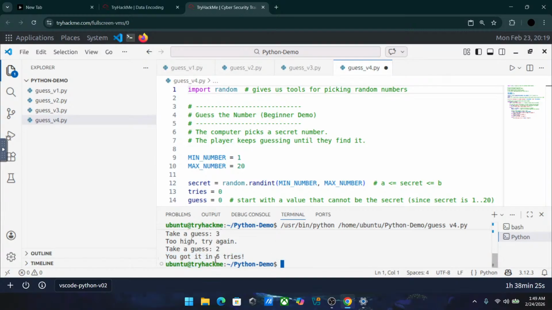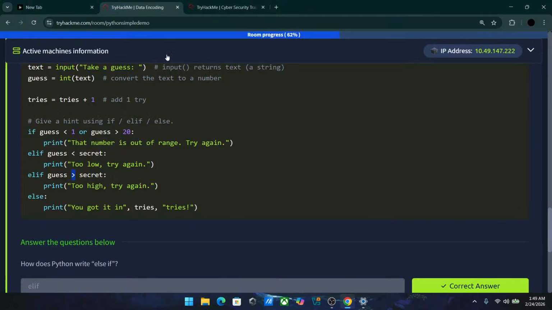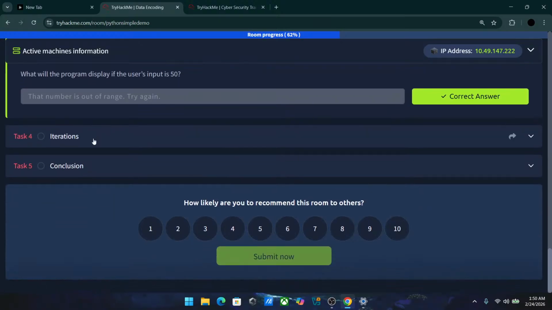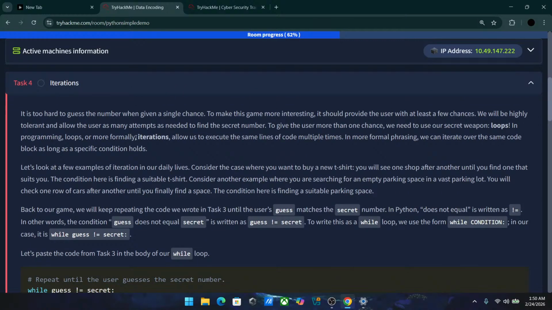The tries are incremented as we go, and it shows here. What a beautiful program. Let's go.